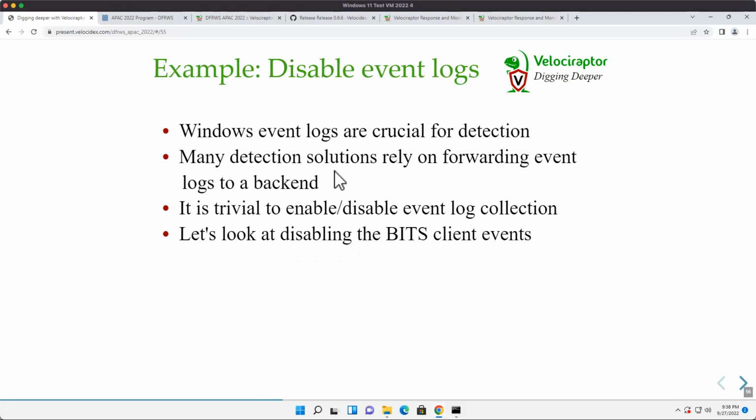So the example I wanted to show you guys today was Windows event logs, and that's a very common thing that people need to look for when they're doing DFIR work, because Windows event logs are actually really important. We rely on them a lot in forensics and incident response, but many people don't know that it's actually really easy to disable the event logs.